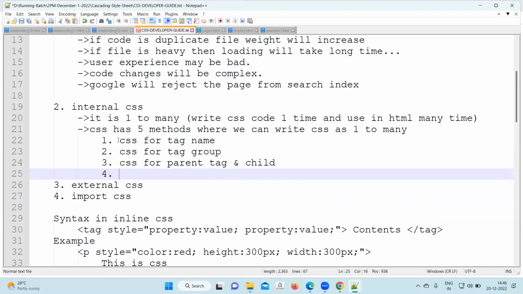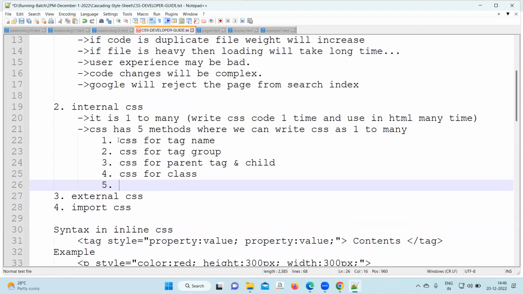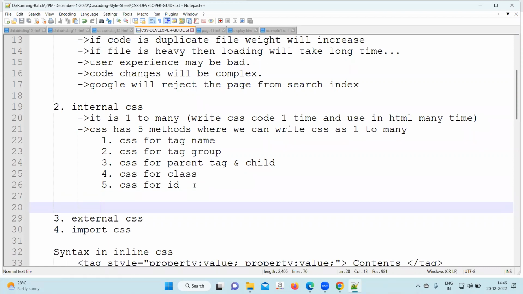Fourth point you can write CSS for class. Fifth example, CSS for ID. CSS for class and CSS for ID. Hope ready? CSS for tag name, CSS for tag group, CSS for parent and child tag, then CSS for class.